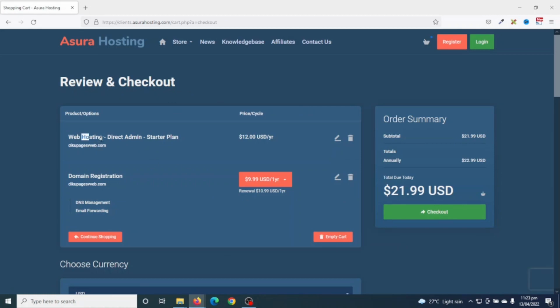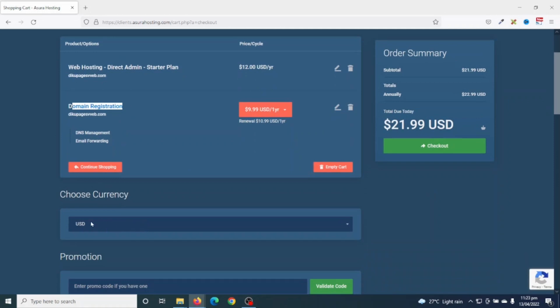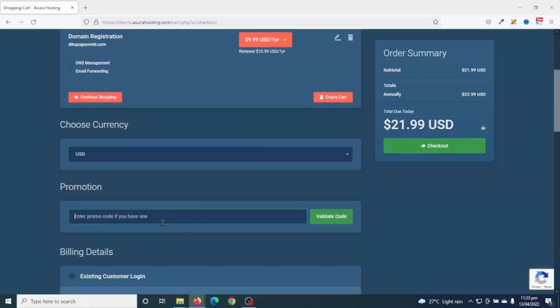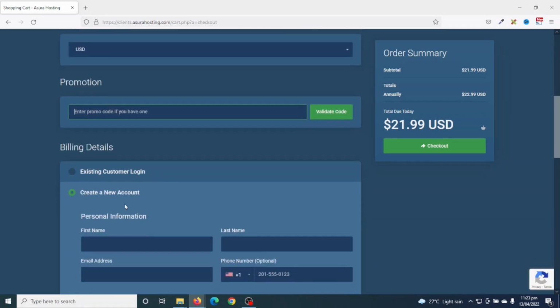So the web hosting for the starter plan is $12 per year. And then the domain registration is $9.99 per year. This brings me to a total of $21.99 per year. Going down, I choose the currency I want. I will leave it as USD. In here, if you have a promo code, you can go ahead and enter it. I don't have any.